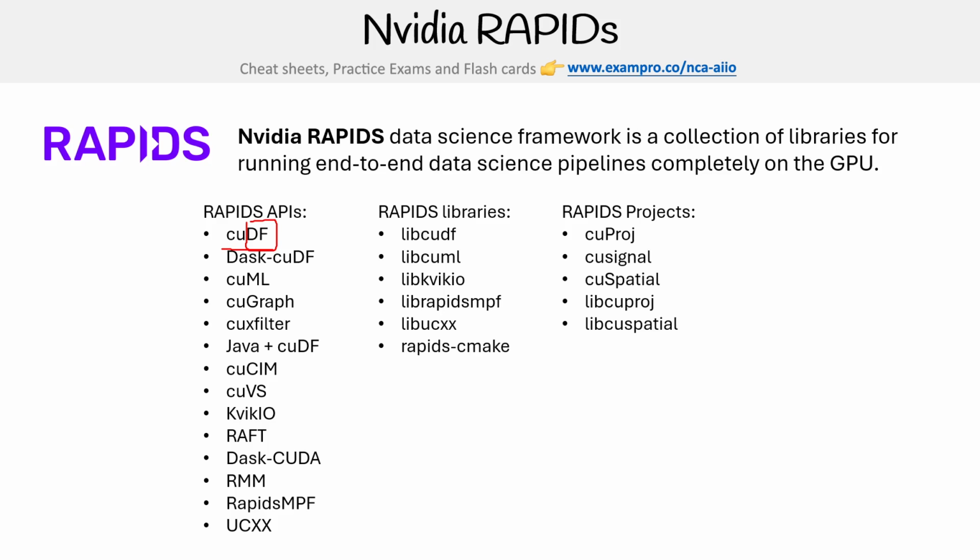Pandas. And so that's pretty much the one you really, really want to know here. All this other stuff is great, but this is the one that we basically need to know. And you just have to understand that it's coming from RAPIDS, okay? So there you go.